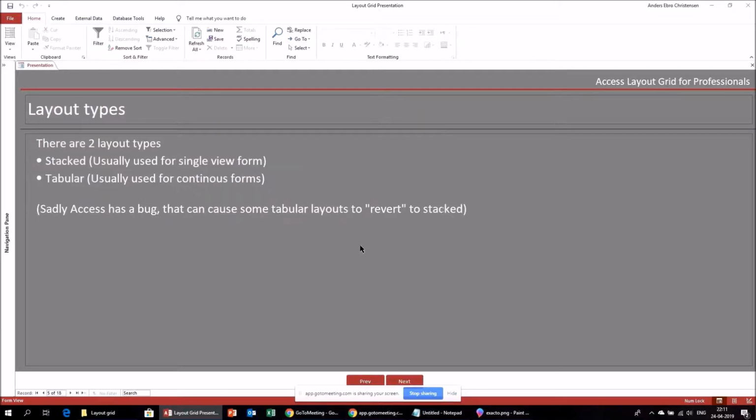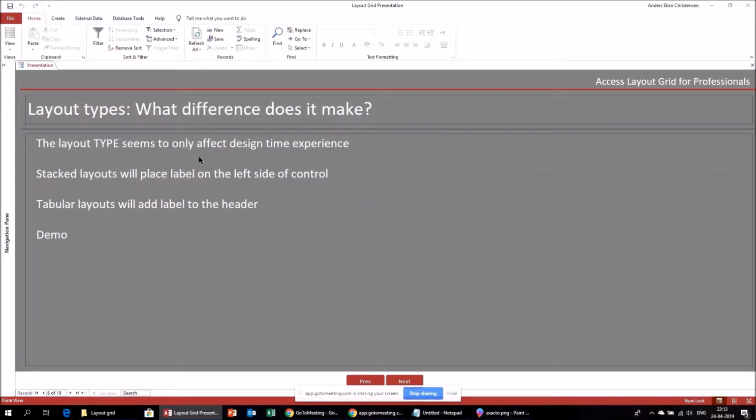There are two main layout types, called stacked and tabular. I usually use stacked for single view forms, and tabular for continuous forms. There's a bug in Access that sometimes after you've saved and reloaded a form, under certain circumstances, if you're using the tabular layout, it will switch and become a stacked layout. But the layout type seems to only affect your experience during design time, so it doesn't affect how it lays out when your users are using it.